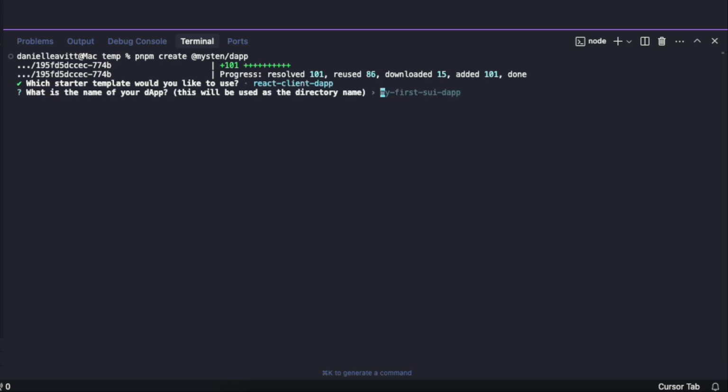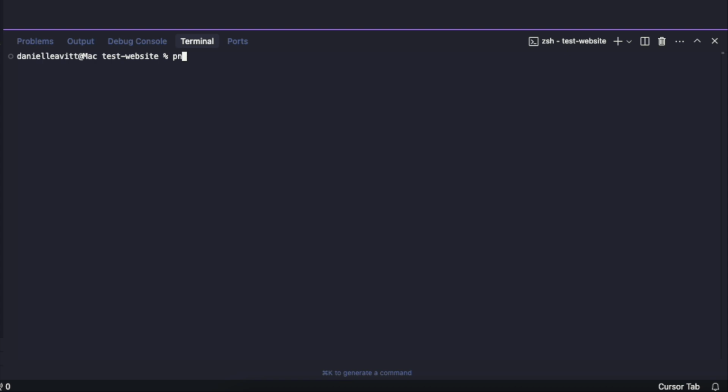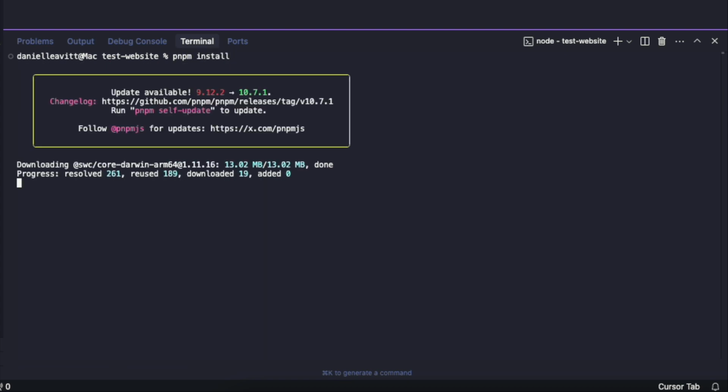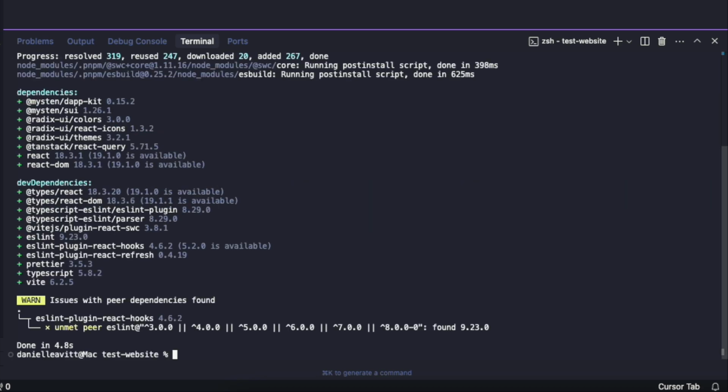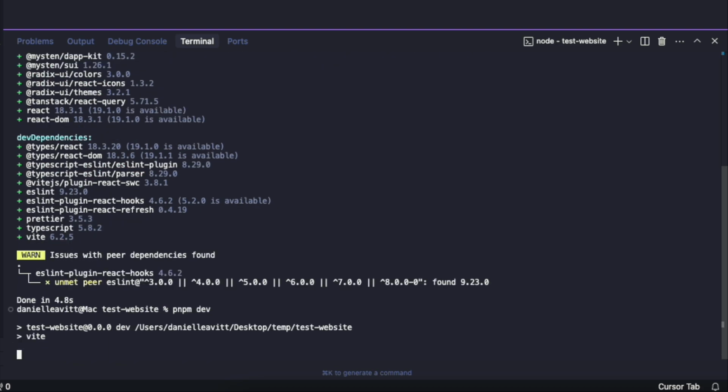All right, we'll select the default one and we'll call our app test website. Then we'll navigate to the directory that we just created, and then we can install the package. Once the package is installed, I'll build a local instance just so you can see what the website will look like at the end.